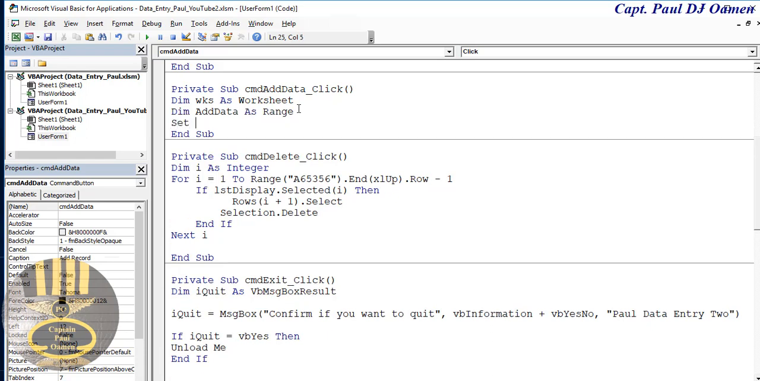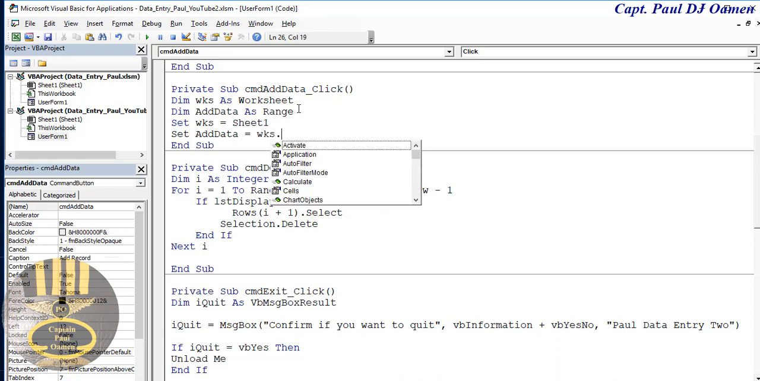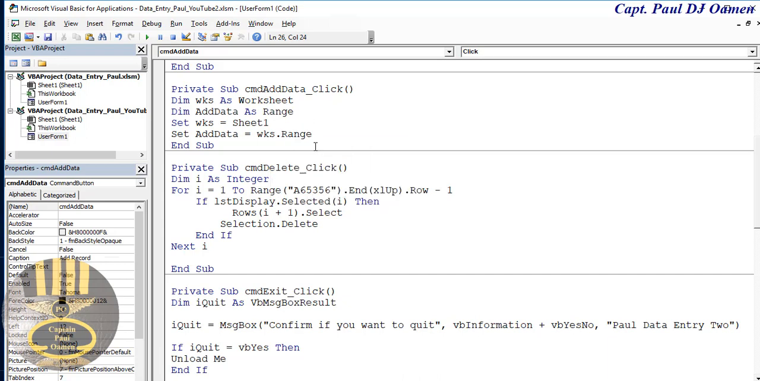Then let's say set worksheet equals sheet number 1 that I'm working on, and I'm going to now set add data equals sheet.range, and it's going to range from the first cell there, and that is going to be dots to the end.